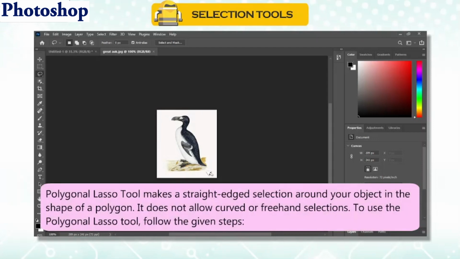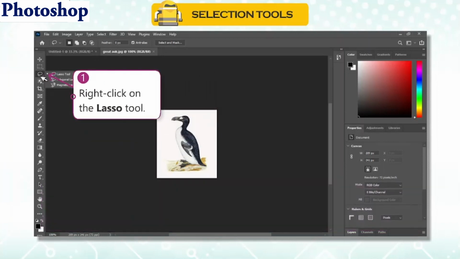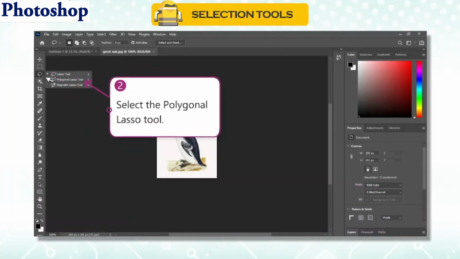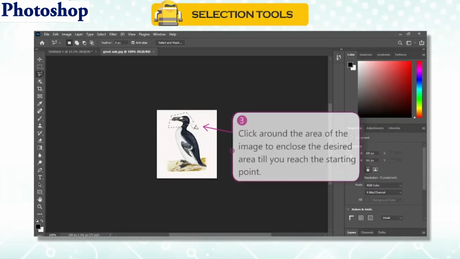Polygonal lasso tool. Polygonal lasso tool makes a straight-edged selection around your object in the shape of a polygon. It does not allow curved or freehand selections. To use the polygonal lasso tool, follow the given step. 1. Right-click on the lasso tool. 2. Select the polygonal lasso tool. 3. Click around the area of the image to enclose the desired area till you reach the straight point.